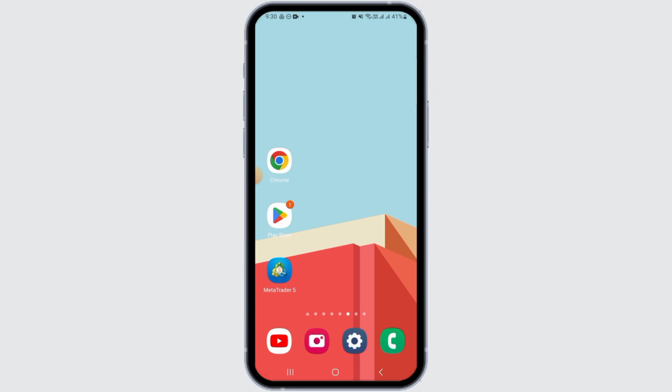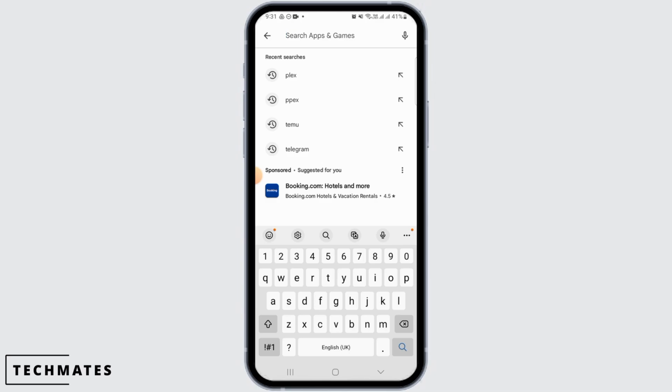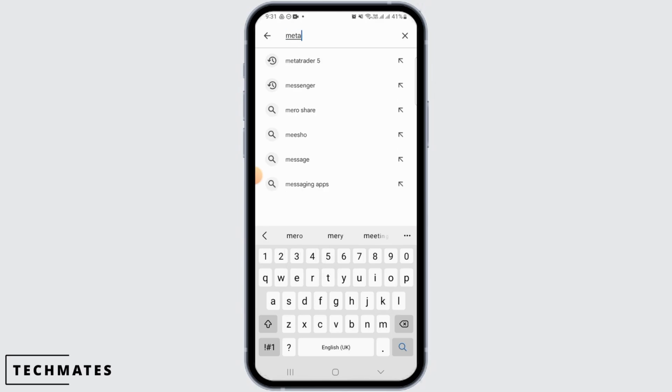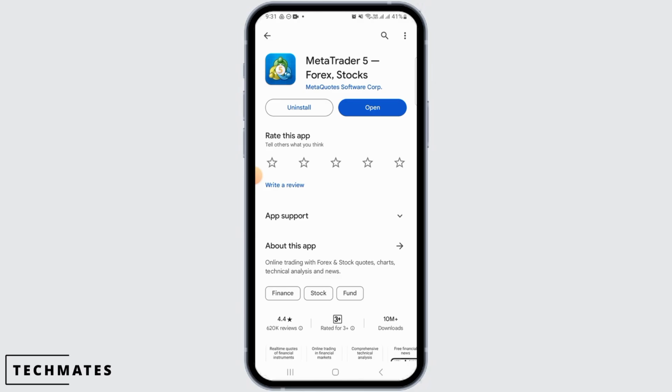Let's begin. In this video, I will guide you how you can export data from MetaTrader 5 app. For this, you want to download and install the MetaTrader 5 app on your device. If you have not done that already, head over to Play Store or App Store. Then you want to search for MetaTrader in the search bar. Now, have this application downloaded on your device.